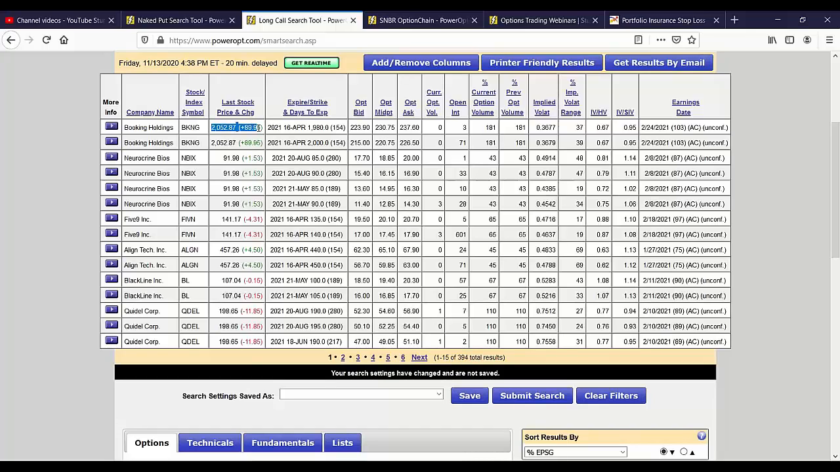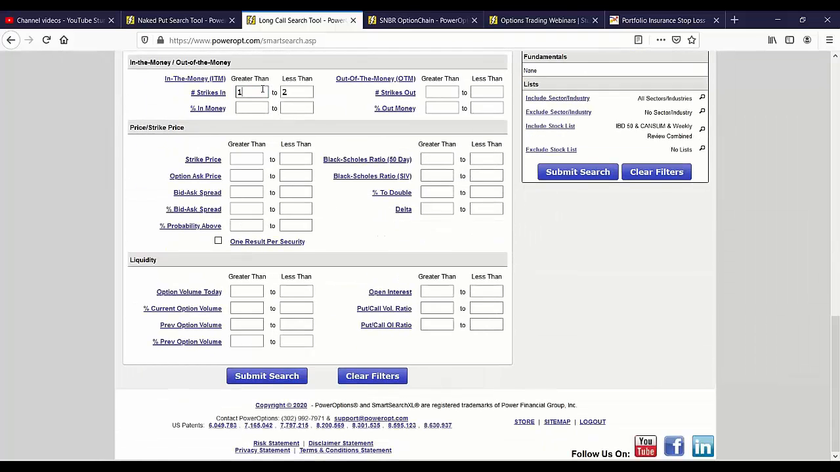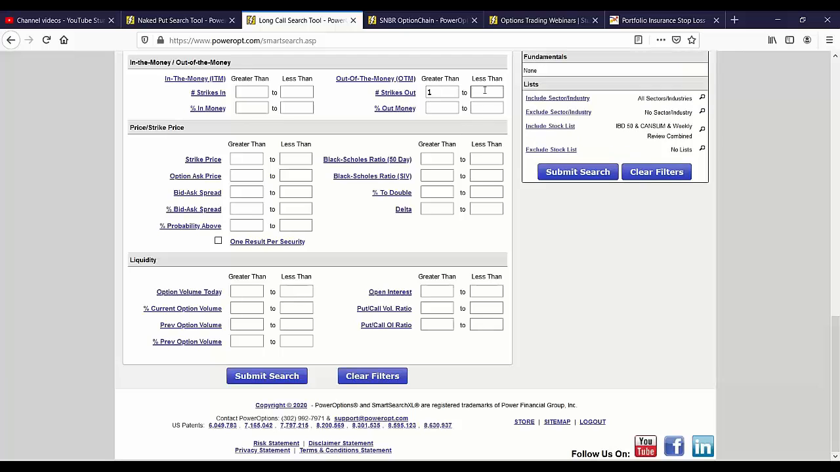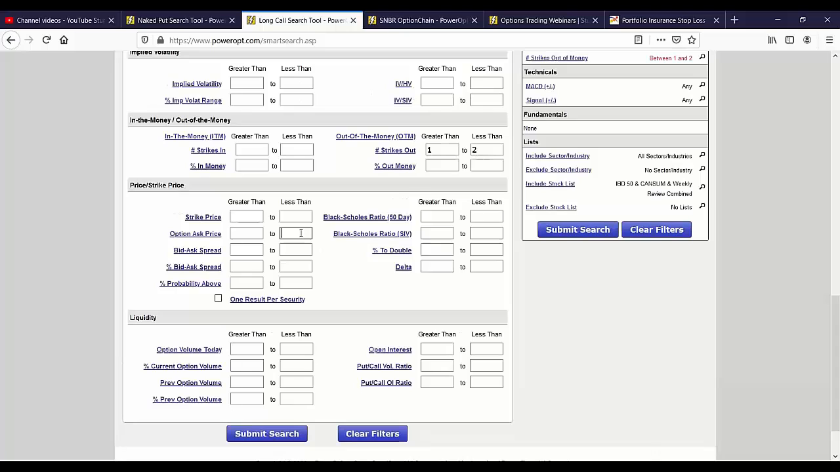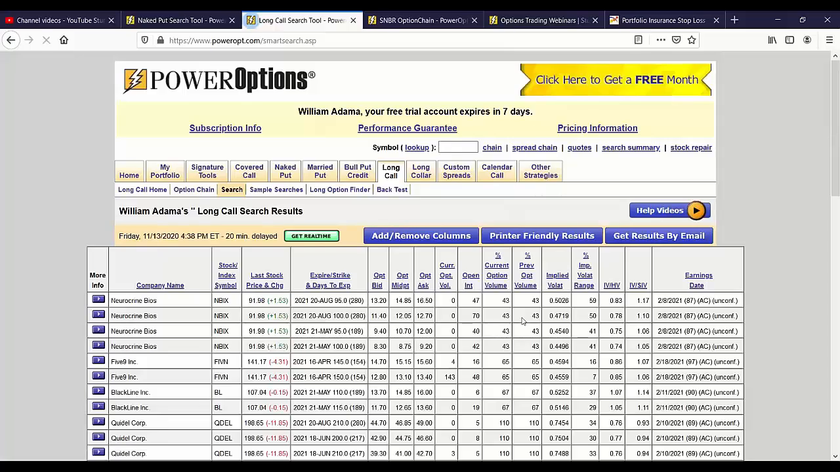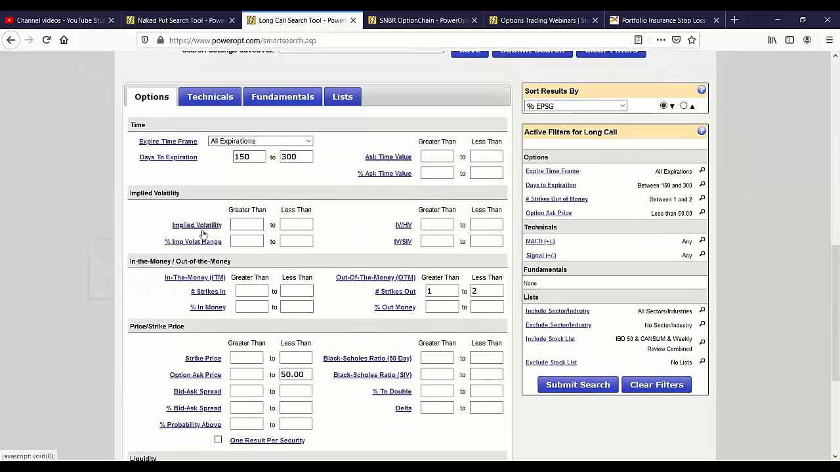So if you wanted to be out of the money with the calls, you just change the filters. Instead of being 1 to 2 strikes in, I want to be 1 to 2 strikes out. The stock price doesn't matter. You're buying the option, but let's say you wanted the option ask price to be less than $50 per contract. That might take out the Booking.com ones. It might take out some Alphabet ones if you want it to be out of the money in that case. But there you go. You're down to 341. Still a lot, but that's essentially it.